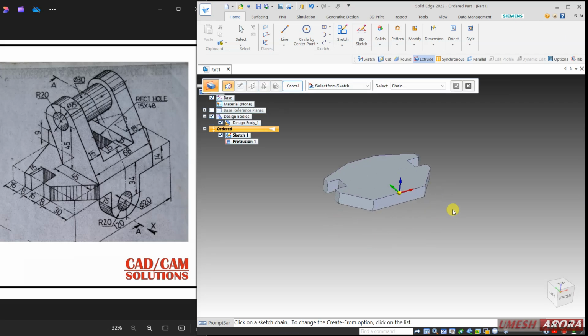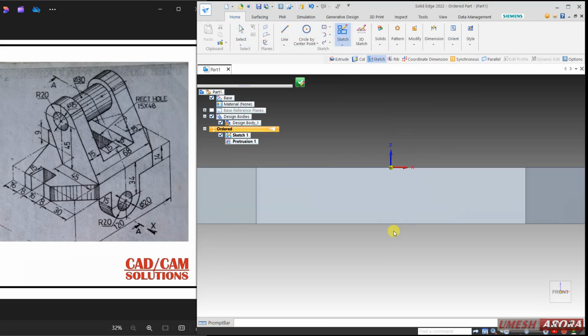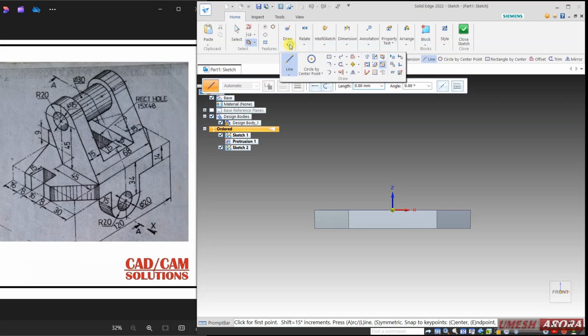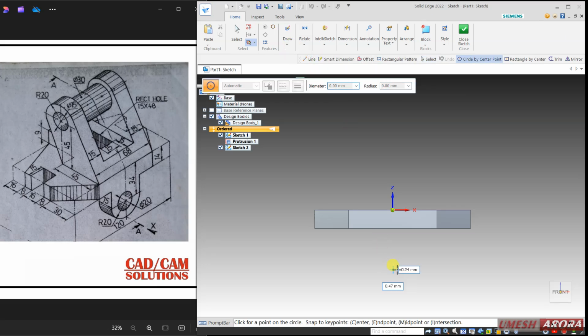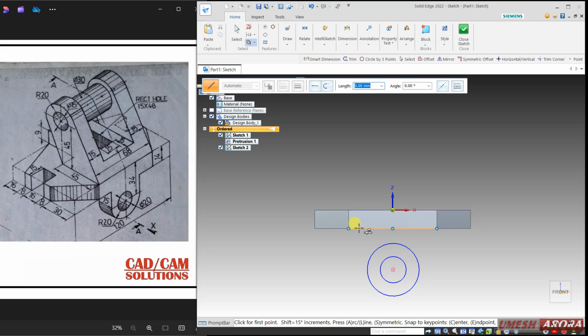Now I'm going to create this one. So click sketch, select this face, and I'm starting with a circle. So click a circle, and the diameter of the circle is 20, and next is 20 radius, means 40 dia, so 20 radius, and the centers are the same, and use a line, draw a line from here to here, again this, and match this.